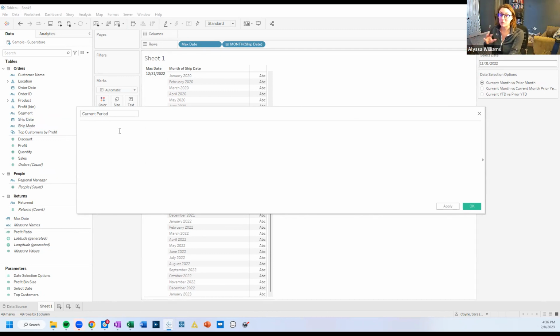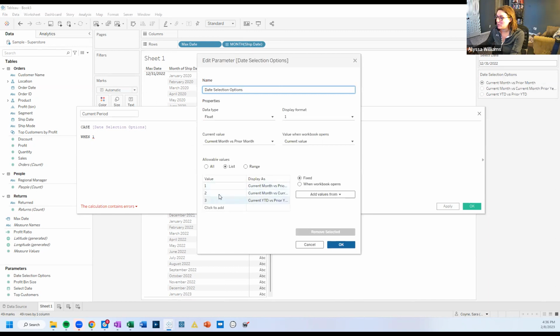So we've got a lot of moving pieces here. Again, feel free to jump in if you've got any questions. Again, just referencing that parameter. Essentially a case statement is similar to if, a little bit cleaner. I'm a little OCD. I like case statements when I can use them. When my parameter option is 1, so if you remember correctly, we had this set as a float value, then we want to show our current period as the current month.